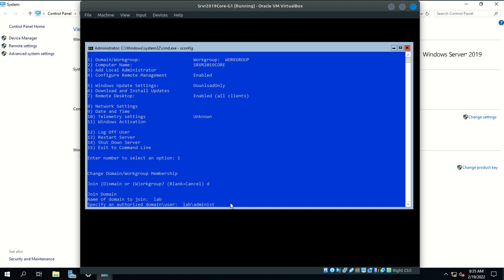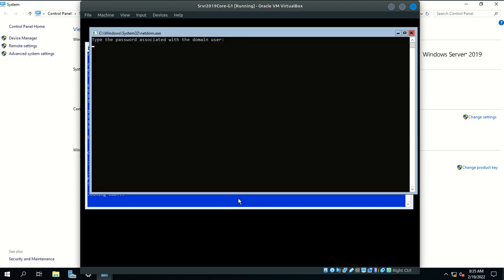Spell it incorrectly. So administrator, okay, that's the account that I'm going to use. That's the highest level of account that is available. So I'm sure this account will have the required permissions to join this domain. And now I'm going to have to enter the password for that admin account.